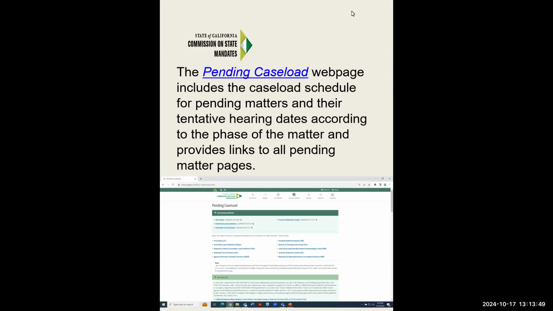The Pending Caseload webpage includes the caseload schedule for all pending matters and their tentative hearing dates according to the phase of the matter and provides links to all pending matter pages. All hearing dates listed in the pending caseload are tentative hearing dates and, as noted earlier, a matter is not officially set for hearing until its draft proposed decision issues. The pending caseload is updated following each hearing.